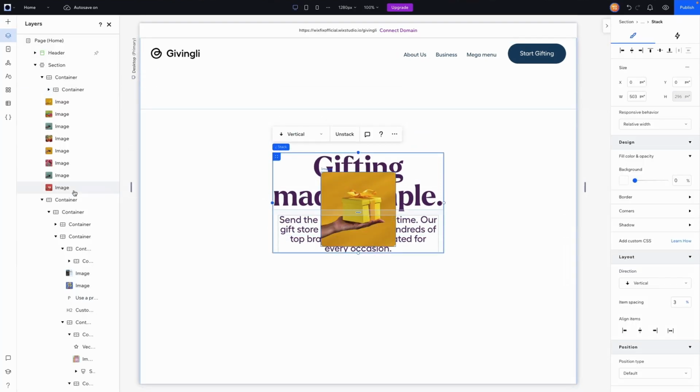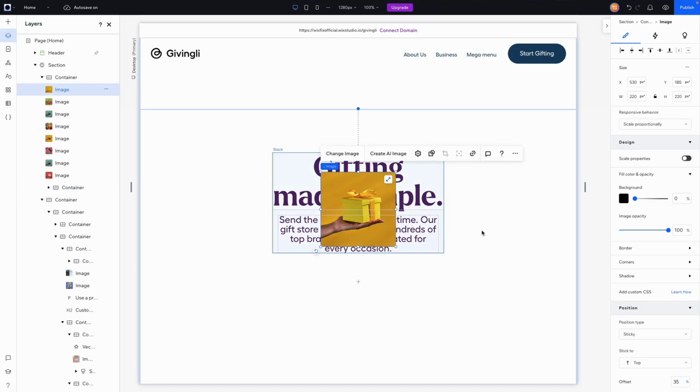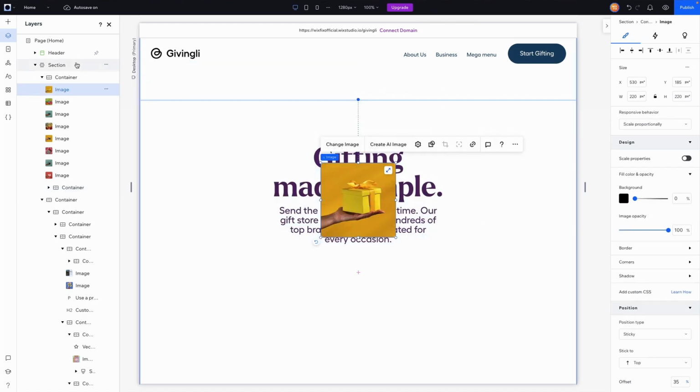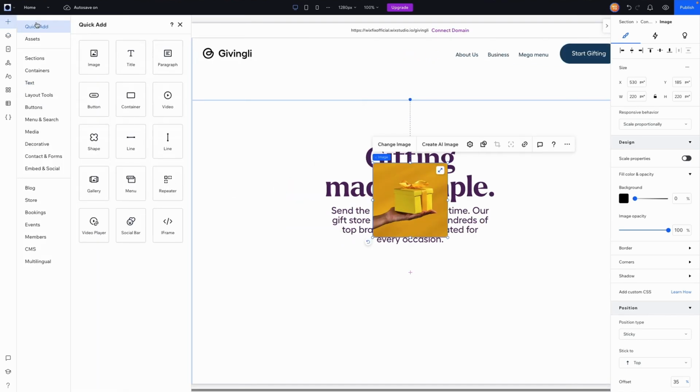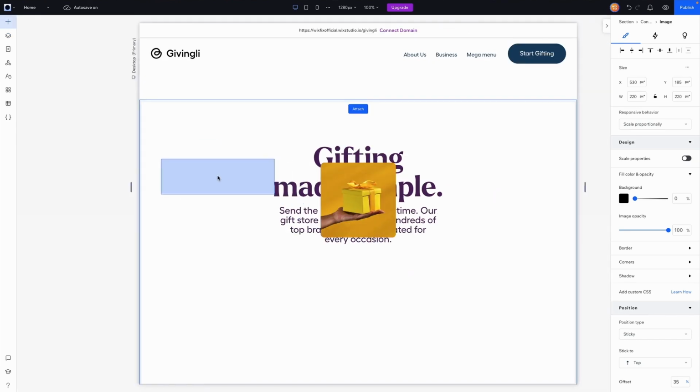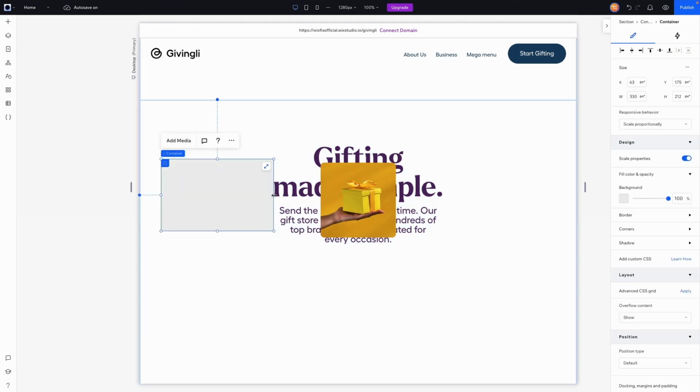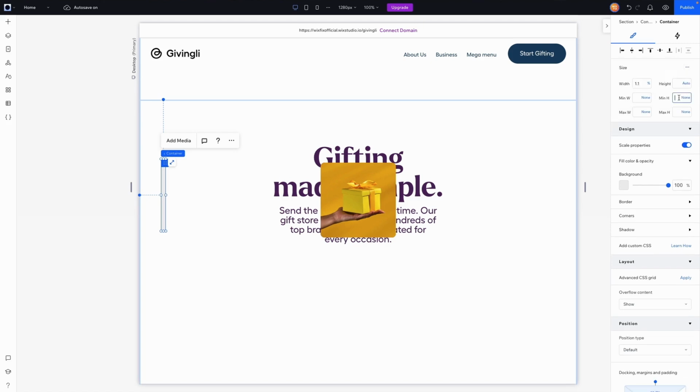Okay, so I'm going to move the container down below the images, and now we can start working on the section. In order to create that scroll effect, I'm going to come over to Quick Add and add a container. Now I'm going to make this container really skinny, but for the height, I'm going to come over to Size Properties, press those 3 dots and turn on Advanced Sizing. And I'm going to set this to like 200 VH for now.